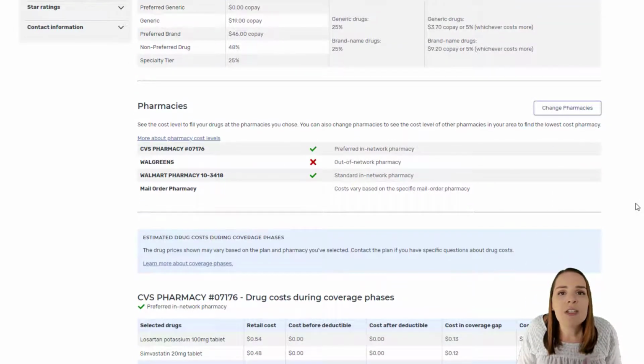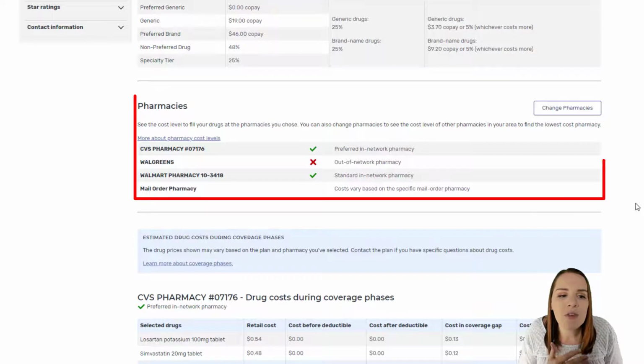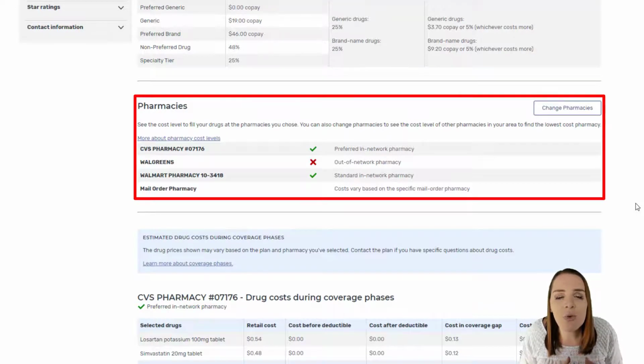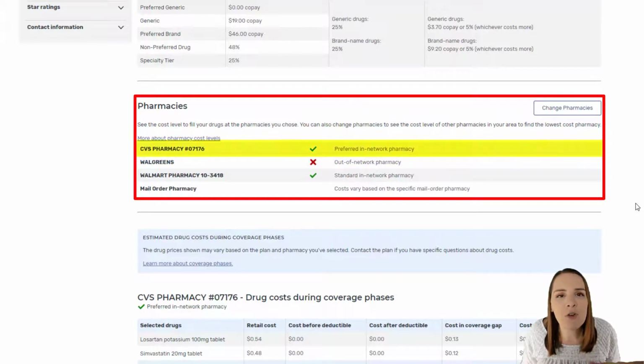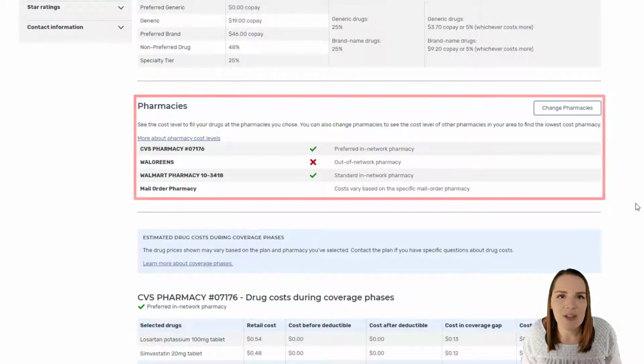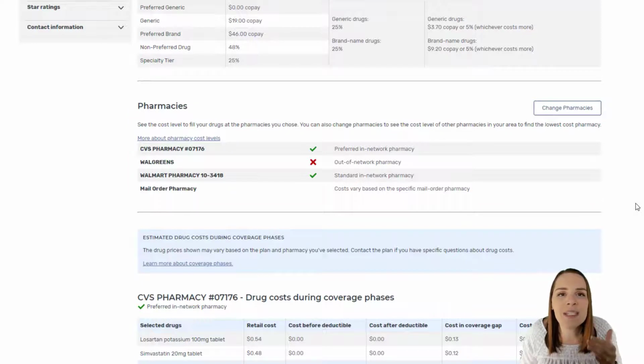So when we scroll down and look at the pharmacies we chose, we can see the 4 pharmacies we picked: CVS, Walgreens, Walmart, and mail order. Right off the bat, you can see that Walgreens is an out-of-network pharmacy, so that's going to knock that off for us with this plan. And then from there, we can see CVS is preferred, Walmart is standard. So preferred and standard, you can pick up your prescriptions at either, but it's going to be lower cost for you to use preferred than it would be to use standard. So let's scroll down a little bit to the specifics of the pharmacies and see how that makes a difference.